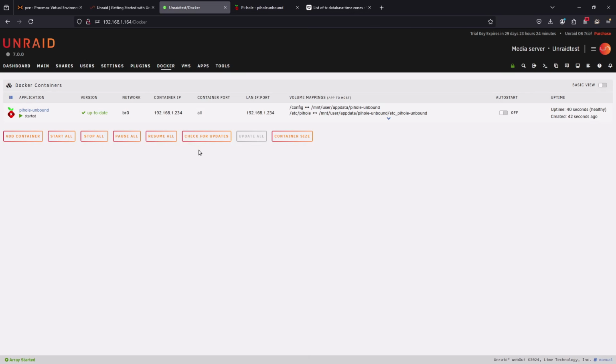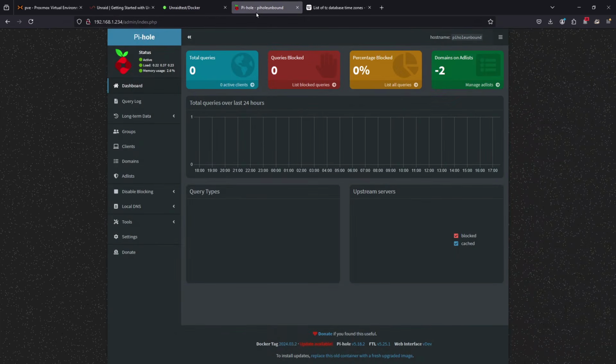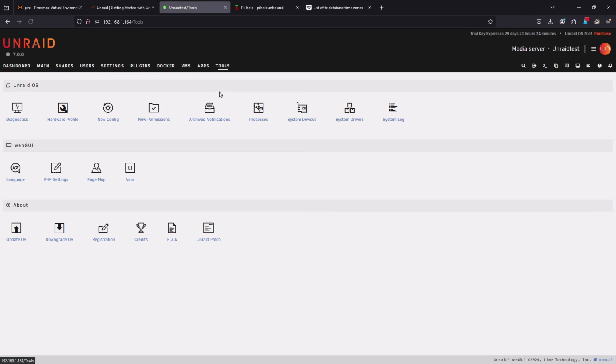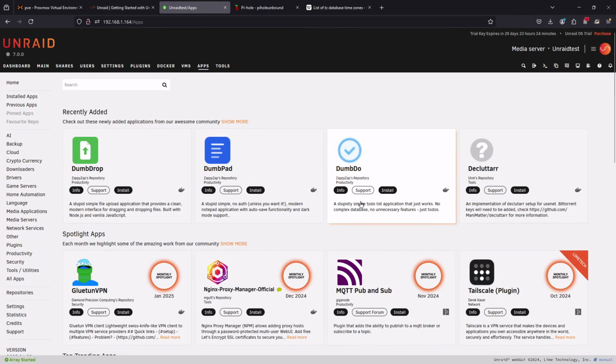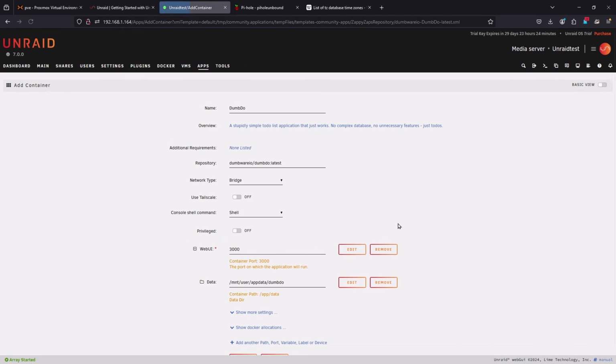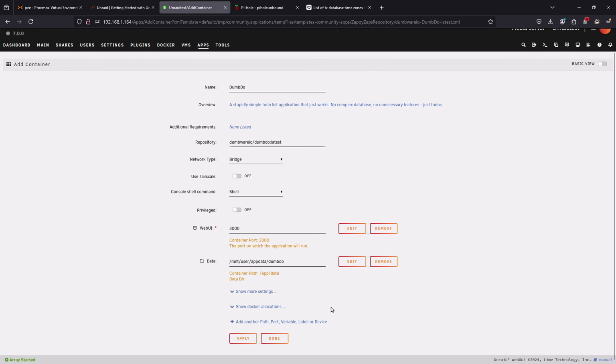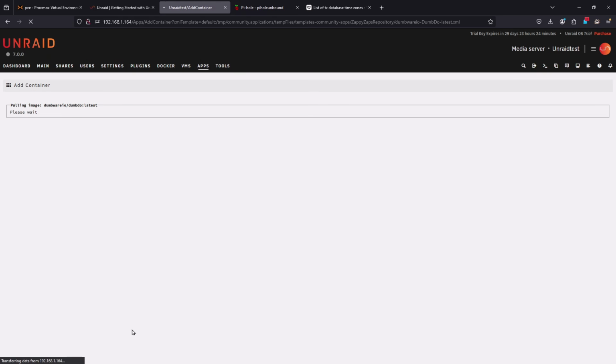So from choosing an application here to having a running Pi-hole, it took what? One error and probably 2 minutes. If I need to install something quickly, let's do another one. Let's do something that is going to be much easier to install. For example, let's install Dumbdo. Dumbdo is, as it said, a stupidly simple to-do application. So this is going to be it. It should just accept the defaults.